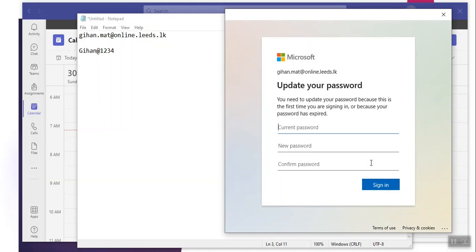When you receive this screen, you will have to type your current password, which is the password given. Then you are prompted to type a new password. Your new password must contain at least one capital letter, a simple letter, numbers, and some signs.